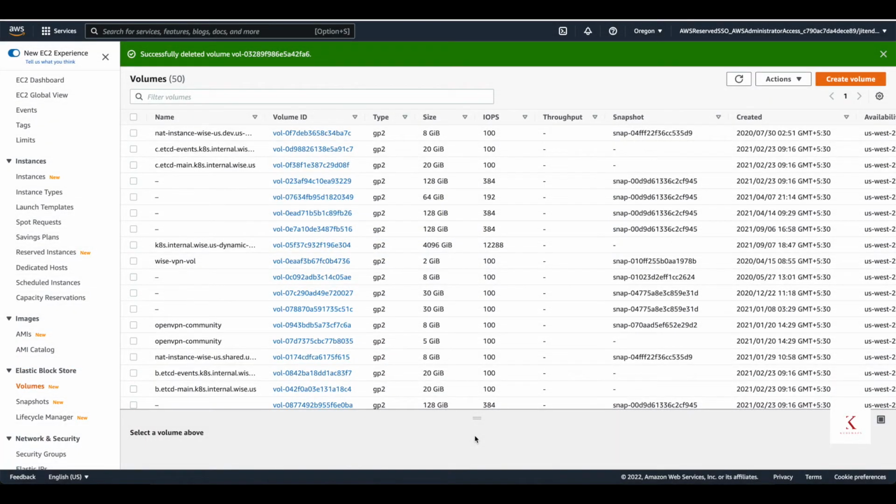Hello everyone. Today I'll be showing you how you can create an EBS volume and attach it to an EC2 instance. So let's get started now.